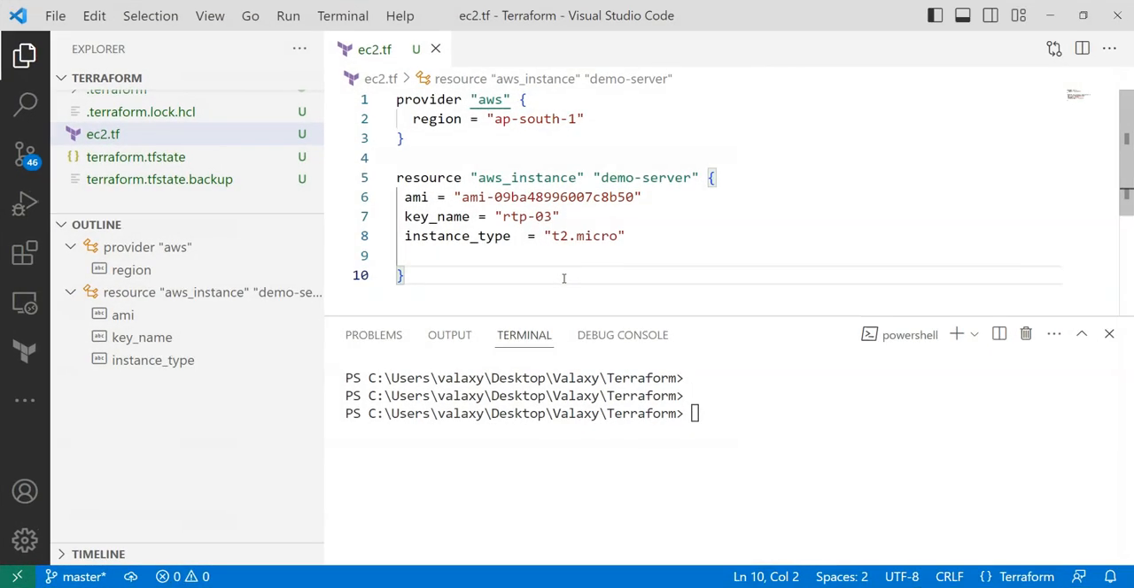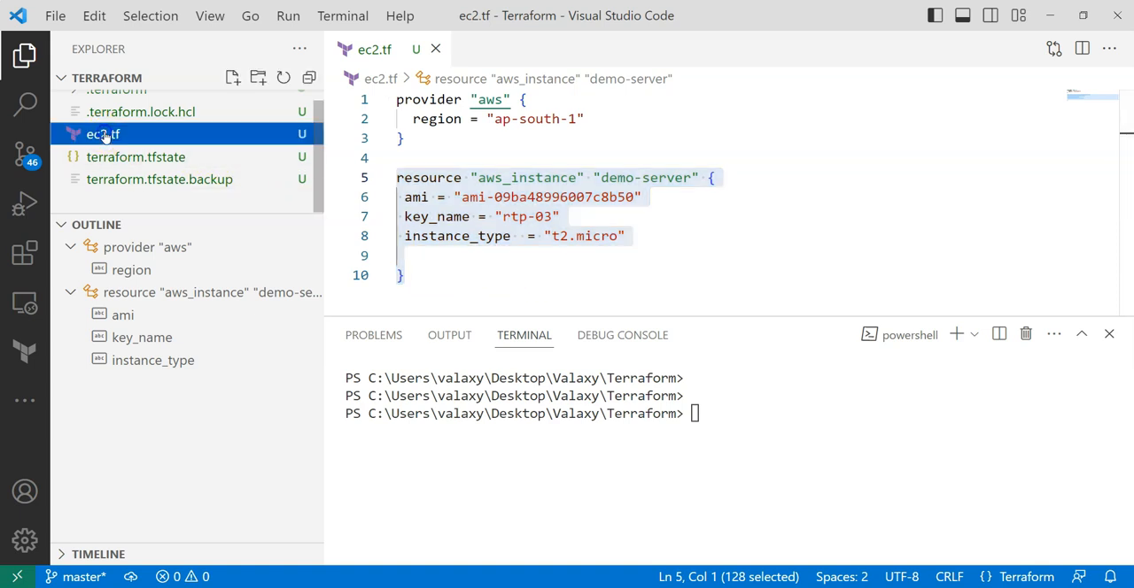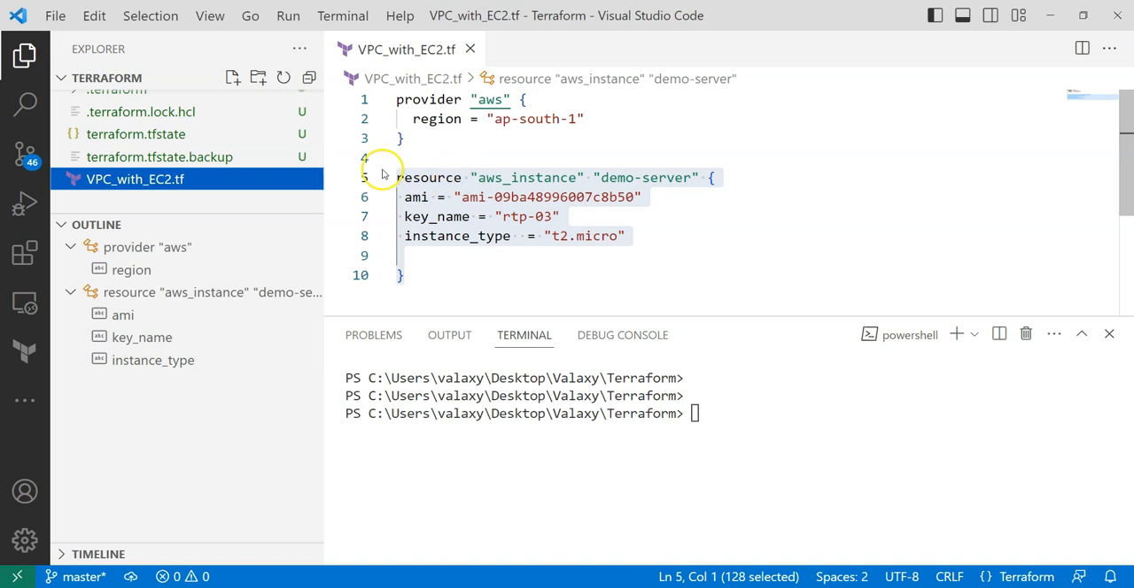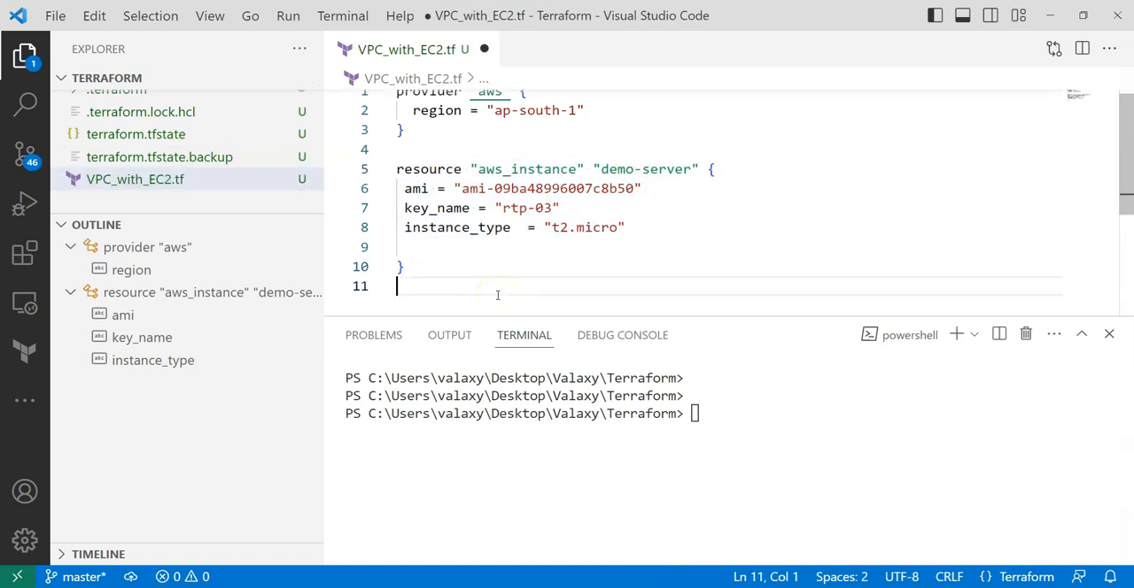So to create a VPC, of course, we need a provider, nothing changes over here. And resource, anyway, we need to create an EC2 instance as well. So let it be like this. We'll modify once we have created the VPC. And I am going to rename this file as VPC with EC2.